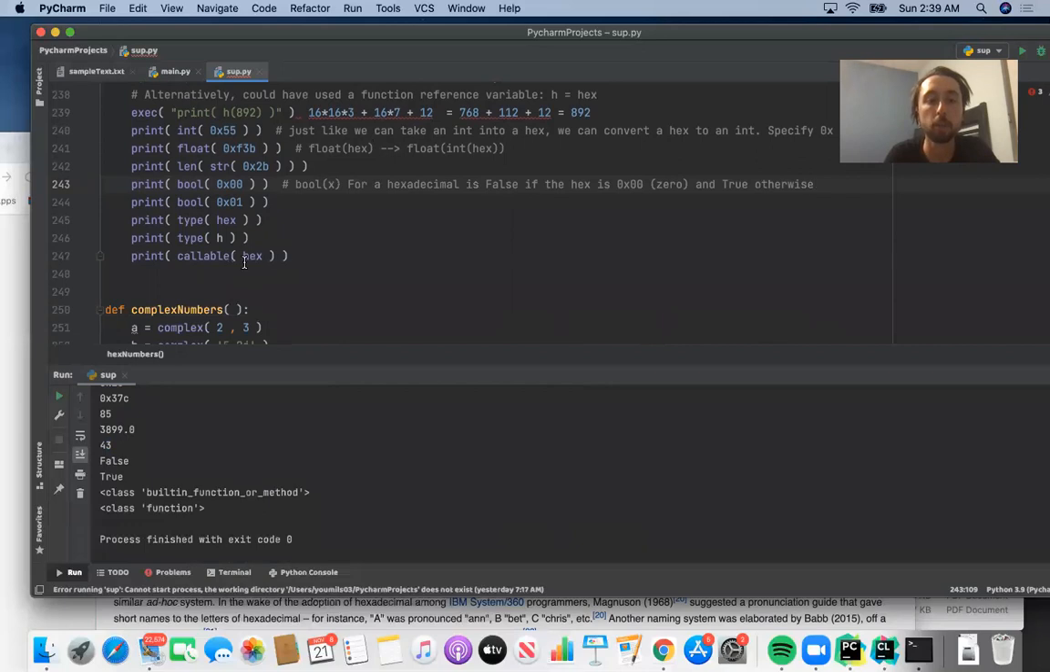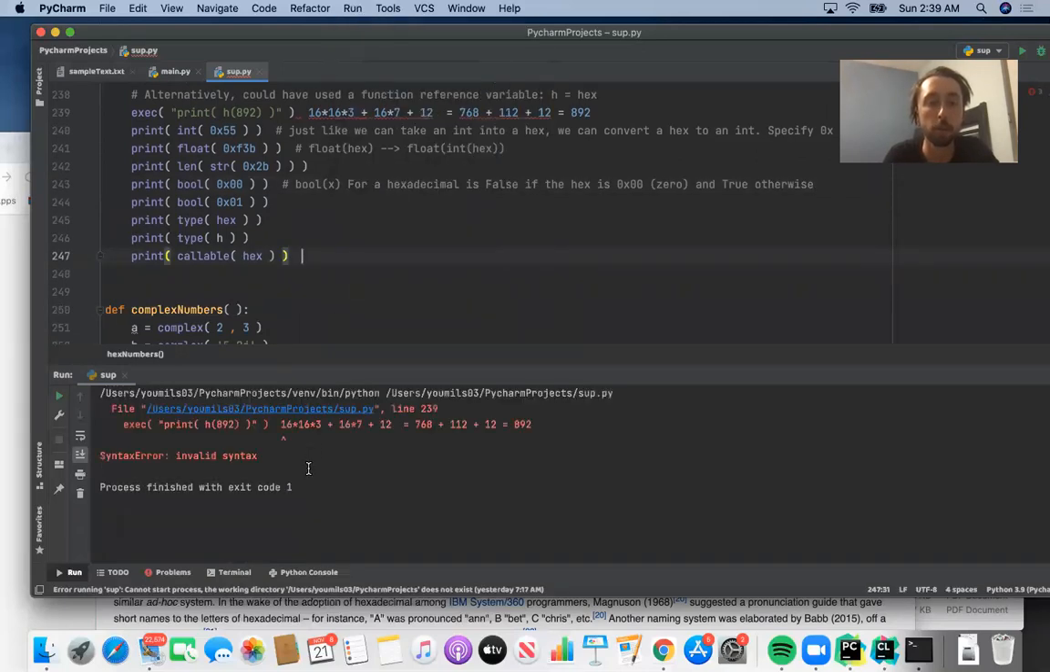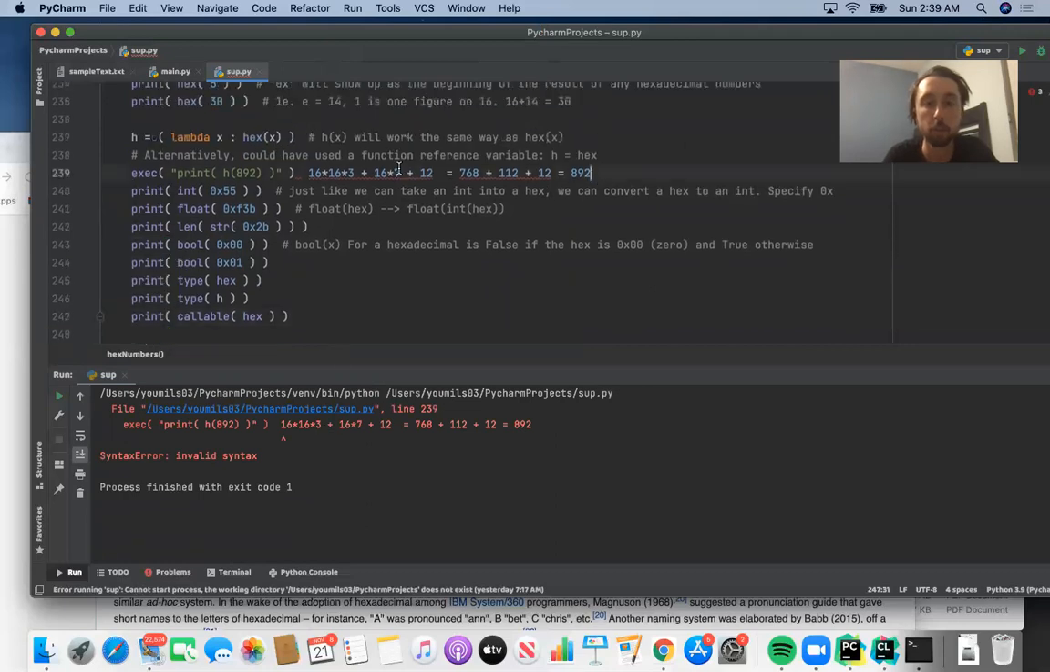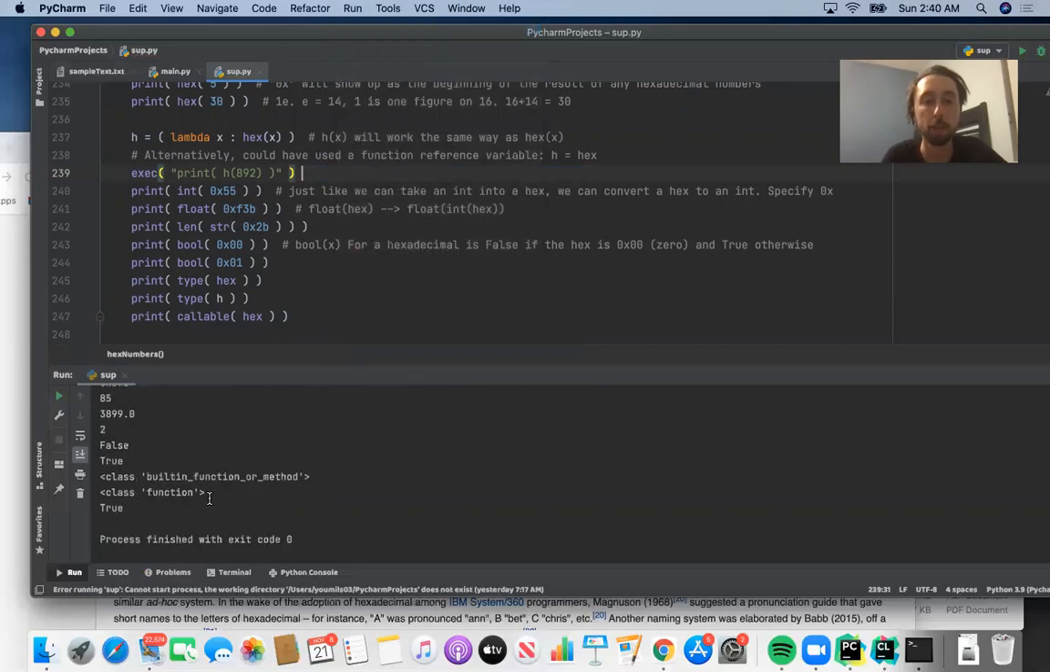Okay, and then we could also say print callable of hex. I guess that didn't really make it onto the console, but we could go ahead and run it. I guess we're going to have some invalid syntax when we were talking about this earlier, but we could go ahead and run it and just make sure that hex is callable. And indeed, hex is a callable function because we can pass an input into it. It's callable, we can call it.